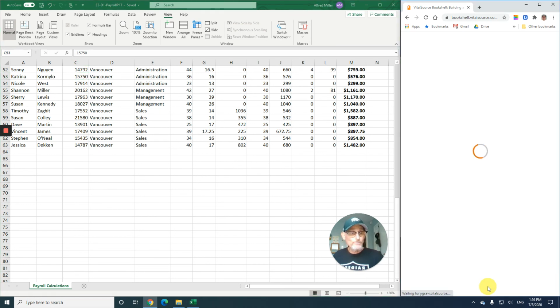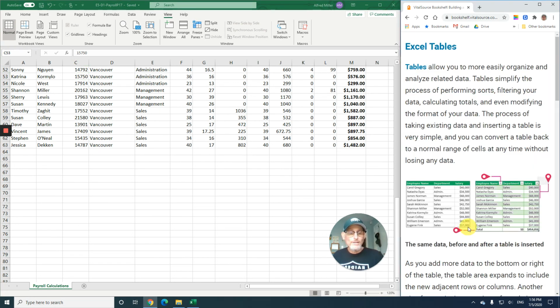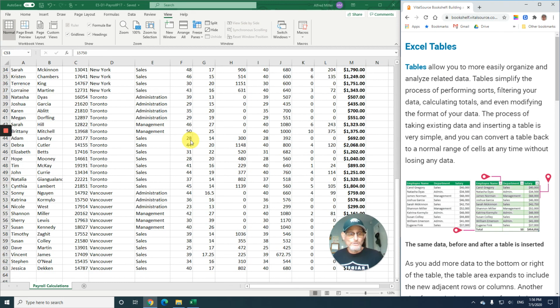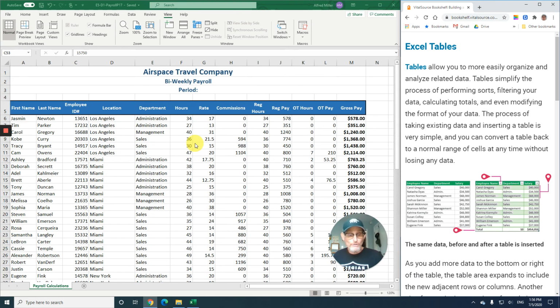Let's see what the next portion of the book's about here. Using what we call Excel tables. Excel tables are really powerful. They're really awesome. There's a lot that can be learned in them, so you may want to look for further information or tutorials from other websites by searching up Excel tables.